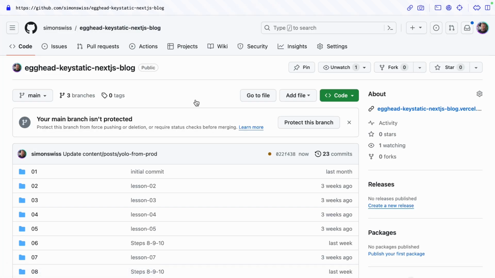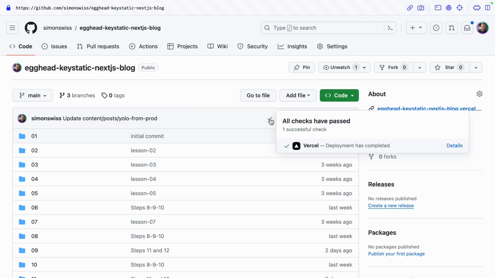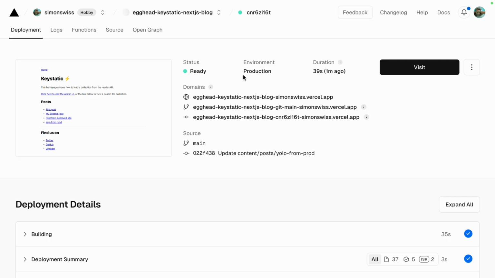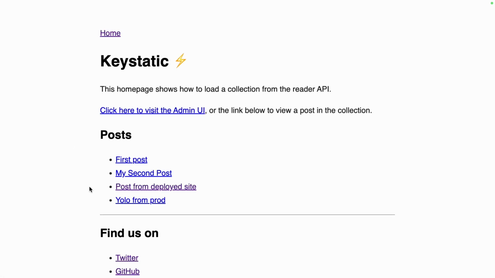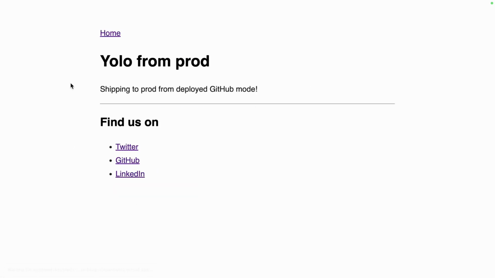If I go to the GitHub repo, you can see that this commit has been done to main. If you want to avoid this risky behavior, you can enable branch protection, which I don't have here for this demo. And the build has succeeded. You can see that the status is ready with this YOLO from prod. So let's visit our live site and you can see our new post YOLO from prod.